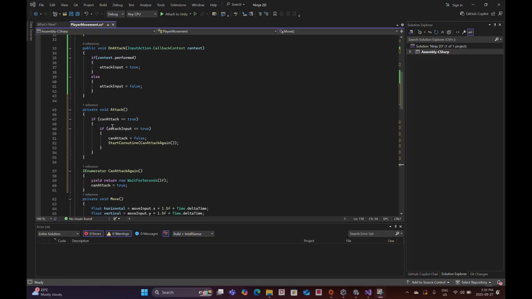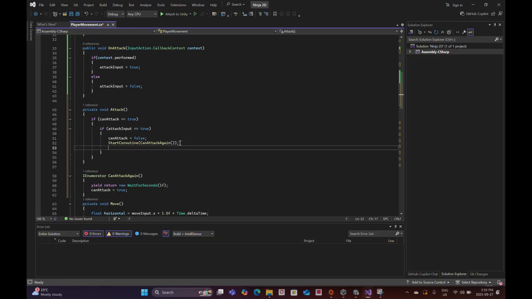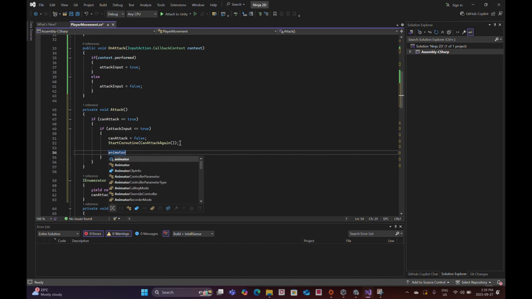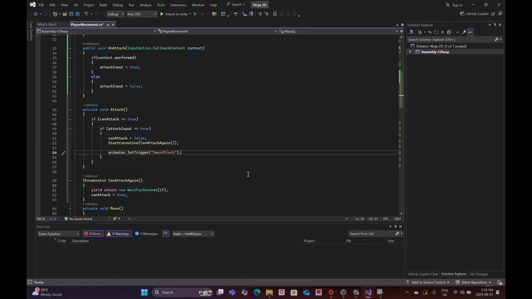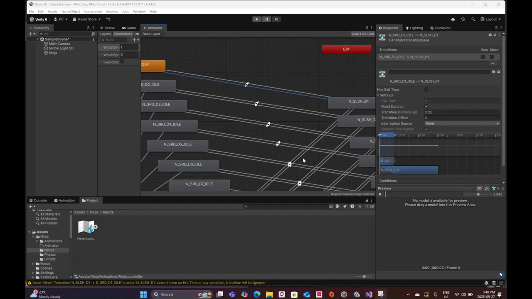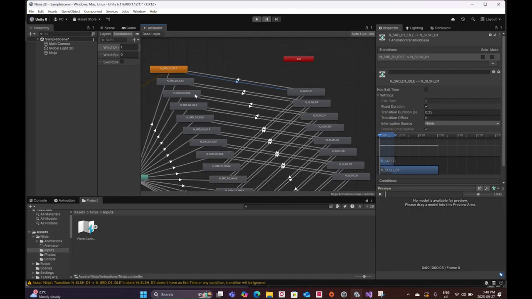Okay, so the only thing I need to add underneath the start coroutine is animator dot set trigger sword slash. So just as long as I trigger that, it should play from whatever direction I'm facing. So I'm going to compile that. So whenever the attack button is pressed, it triggers these slash animations from wherever he's facing. So it could be any one of these. So I don't have to specify which one to play. It just does it automatically.